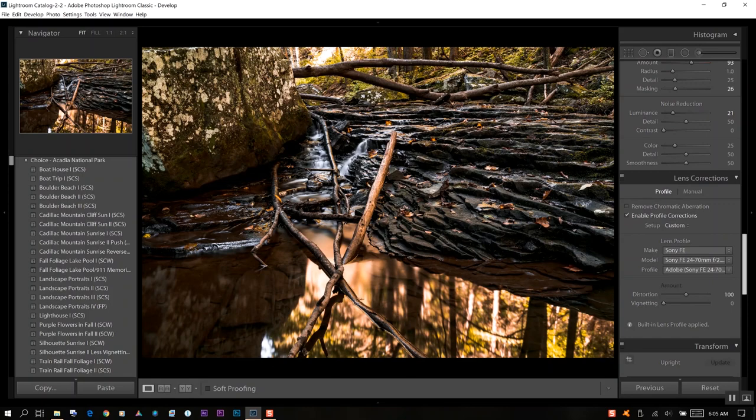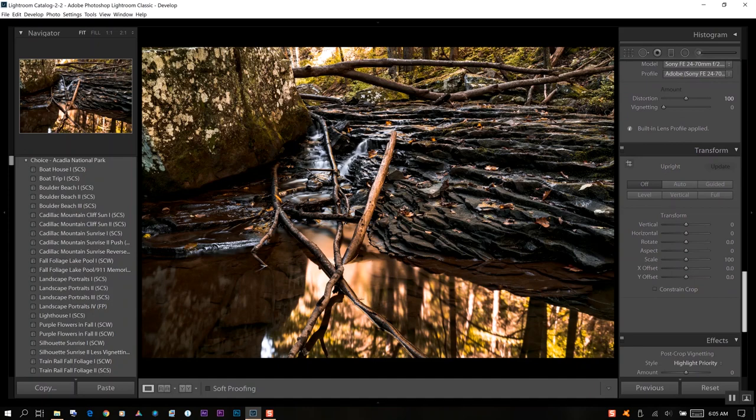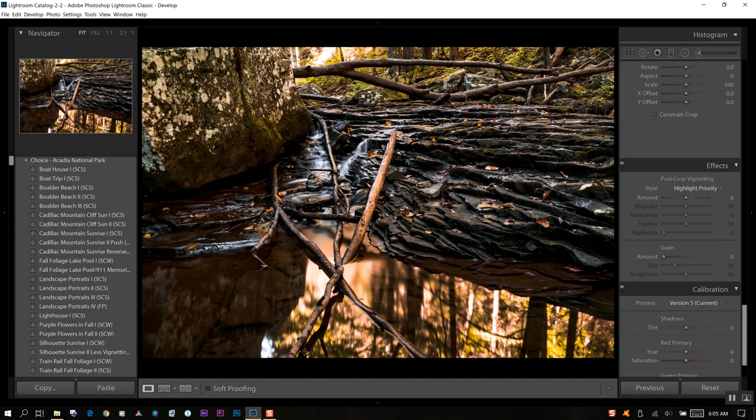and I add that in post anyway, so I love keeping it there. So we will skip our transform and come down to the post-crop vignetting. So we're gonna start it off so that way it highlights these other options down here. So we wanna take our midpoint and go all the way down to zero. And then we want to go halfway with our amount on that.